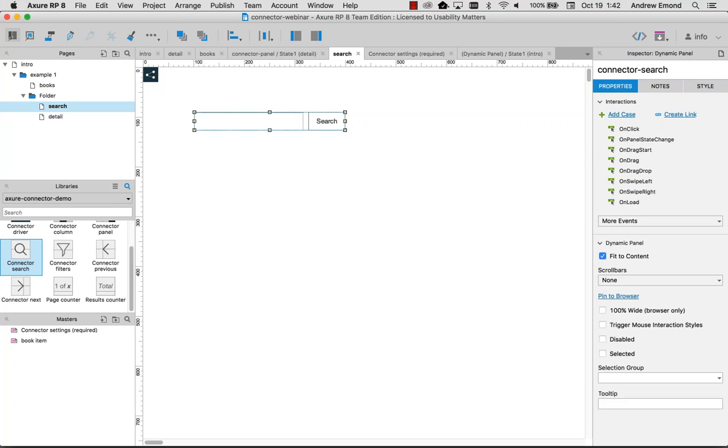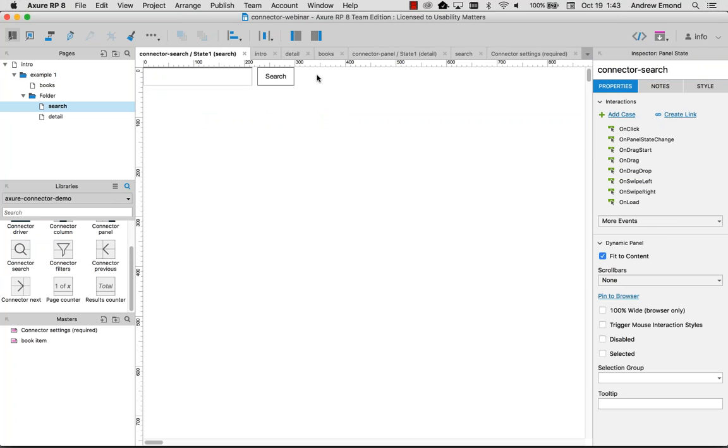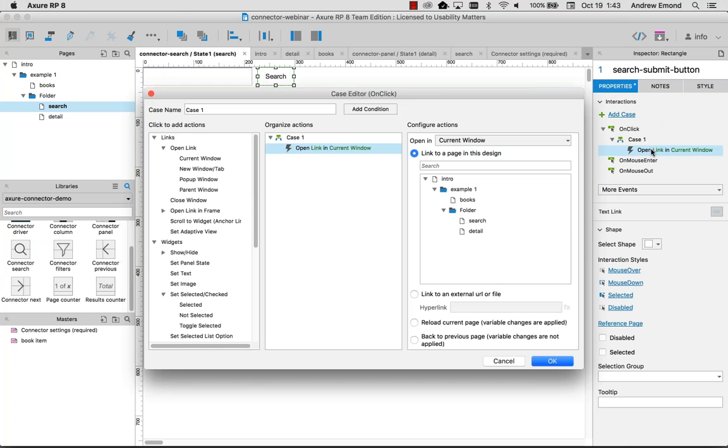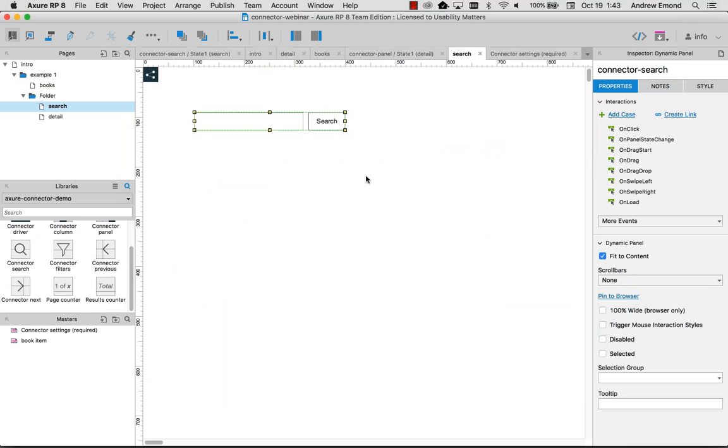Yeah. So let's try to do something a bit fancier with Connector. Let's use the search widget and get that onto the page. And this is super simple. I can just double click into that. And I want to say that when I click on the search button, I want to be taken to that books page that we saw earlier. And that's all I have to do.